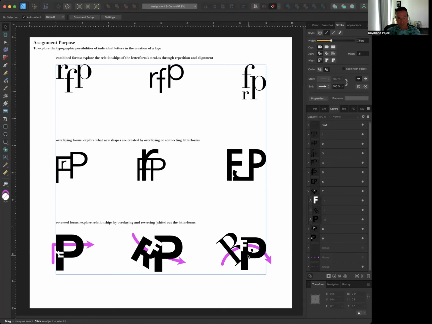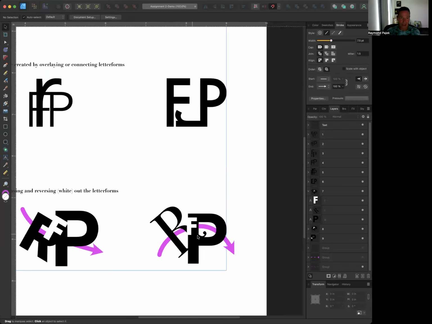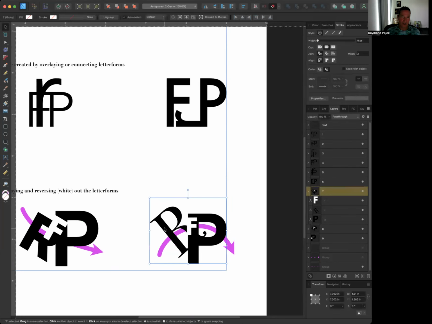So one thing that's super interesting about this particular one is that I also changed the R so that it is a serif, and the F and the P are sans serif. So, feel free to experiment with different type styles, and you can mix old style with sans serif, etc. But I like how the R creates this little piece here that comes out into the P.